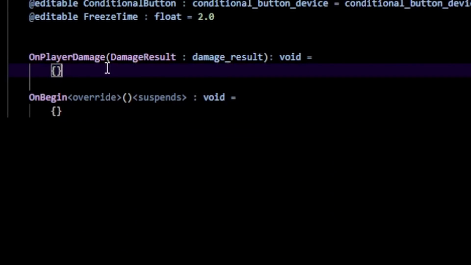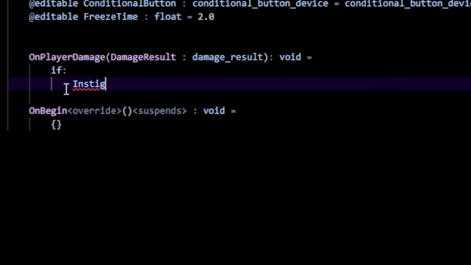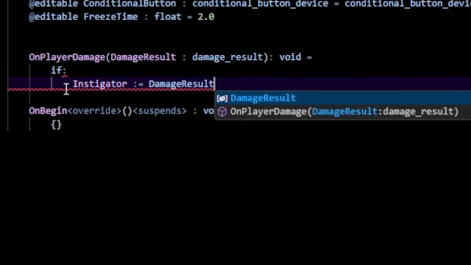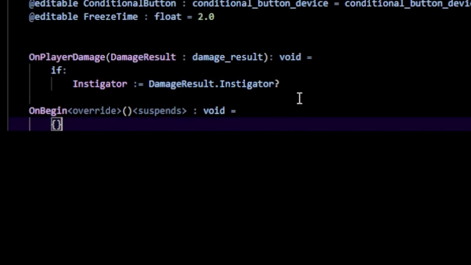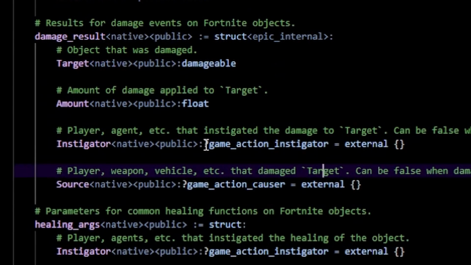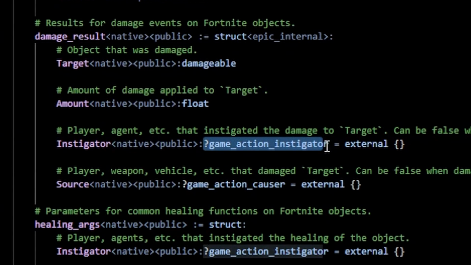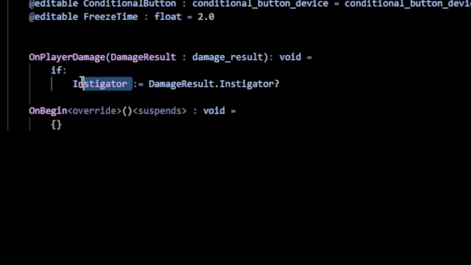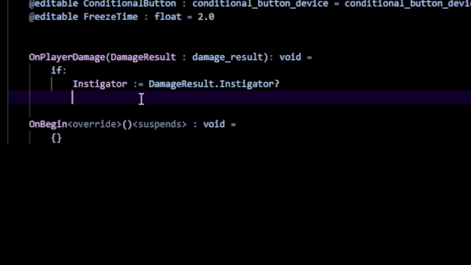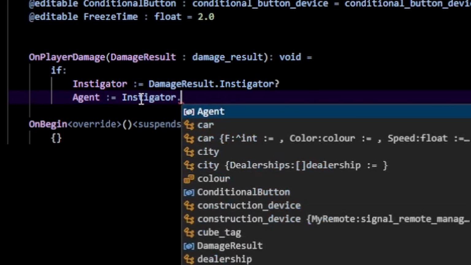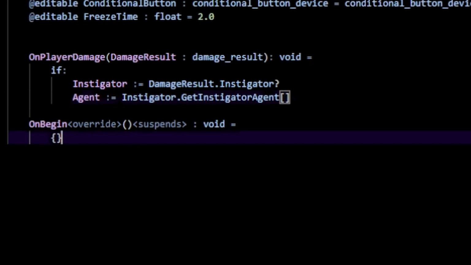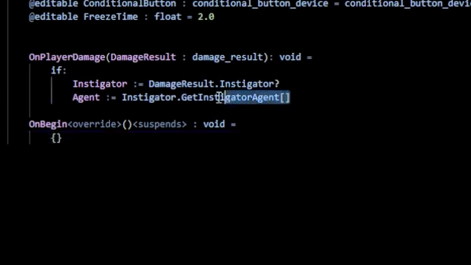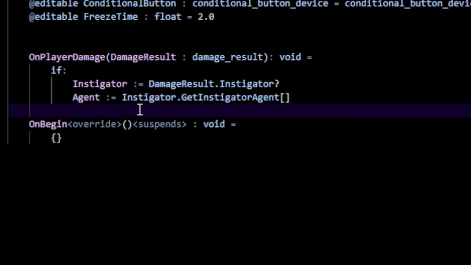And the way we do that, remember, that's with an if statement. So I'm going to do if, we're just going to say instigator is equal to the damage result dot instigator question mark. And the reason we put this question mark is because this is an optional, and this option is going to return false if the instigator is not a player. Now, if it is a player, then this is going to return a game action instigator, which we then assign to instigator. From then, we need to get the agent of our instigator. So all we do is do agent is equal to our instigator, and we do get instigator agent. Like that. And if this succeeds, this means that we successfully have retrieved an agent from an instigator, which means that they were indeed a player.